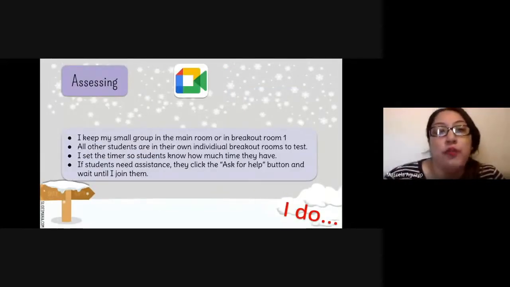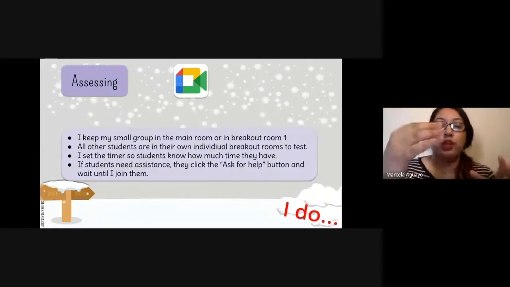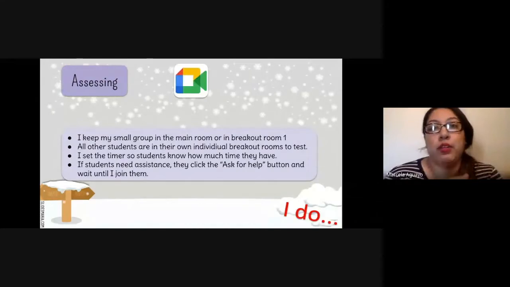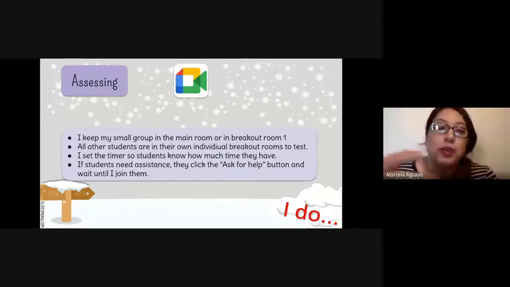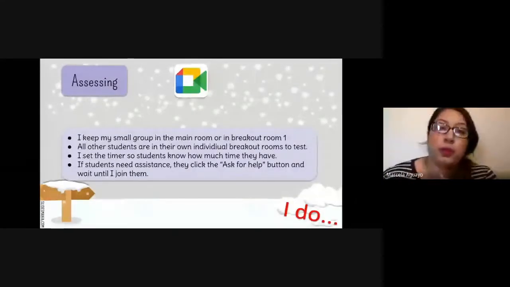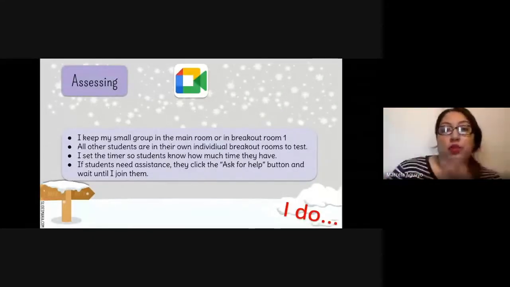So I figured out when you're assessing, I actually put a breakout room for every single student. So they actually get to go into their own little breakout room. That way they have a quiet space. They don't have to hear everybody else talking online while I'm giving instructions or helping a small group. So I'll keep my small group that has accommodations, that maybe they need their test in chunks, right? They need more time. I'll keep them in my main room or breakout room 1. And when the other students need help, they press that ask for help button, and I just jump into their breakout room, and I don't interrupt those groups of students.